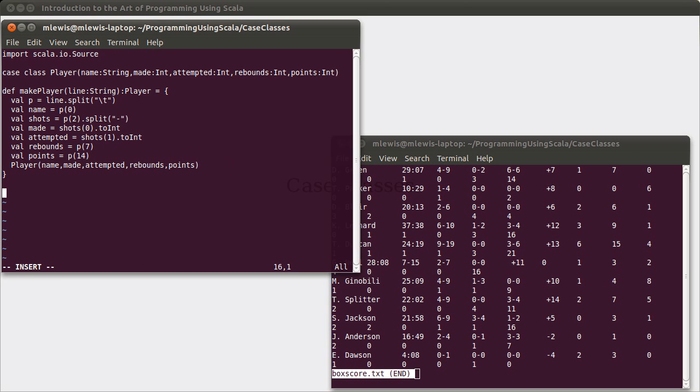Now, given that function, we can open up a source. So let's make a new val. I'll just call it source, from file boxscore.txt. Val lines equals source.getLines. Make sure we close off the source.